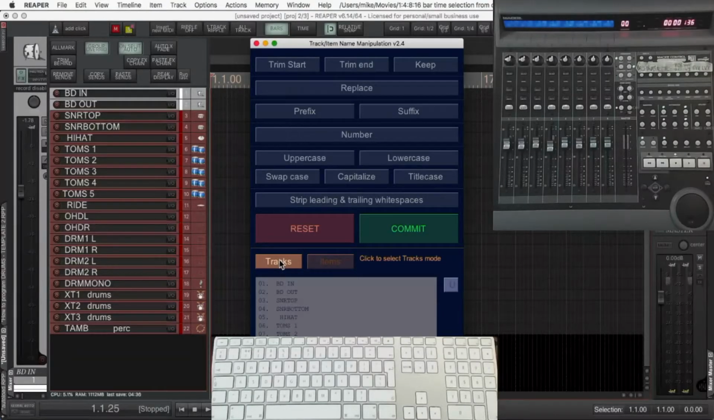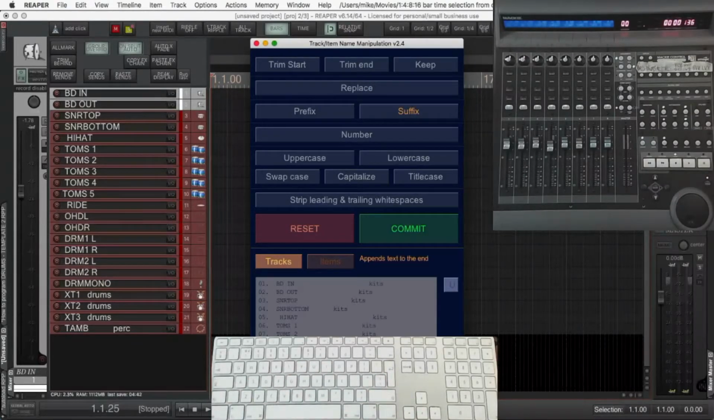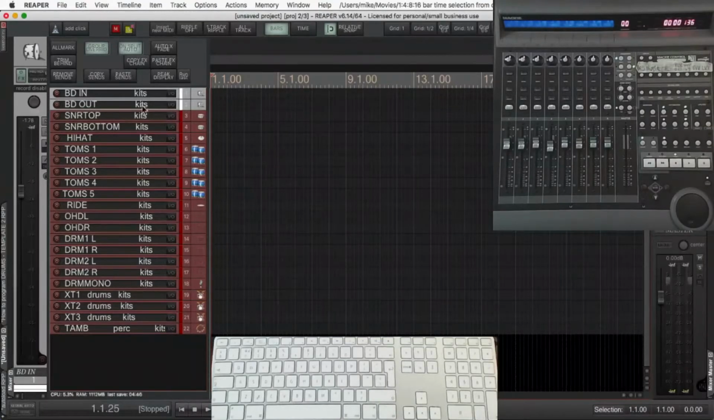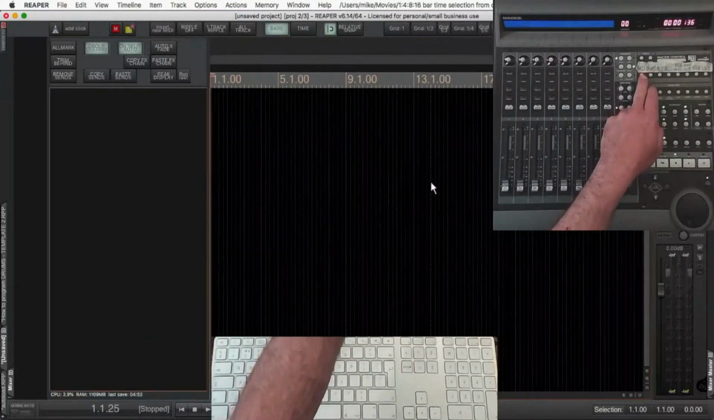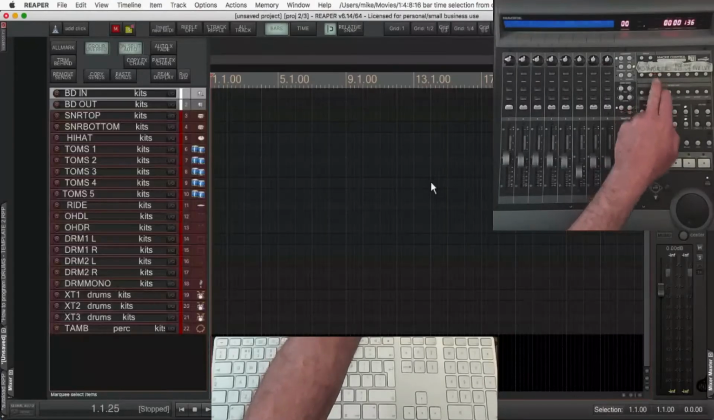I'm going to use this track manipulation window to add a suffix, a few spaces, then kits, commit to that. All the tracks now have the word kits in them. If I press F1, that should be basses, so they shouldn't show up. They don't. F2, they should show up because that's the drums, or 2 on the keyboard.